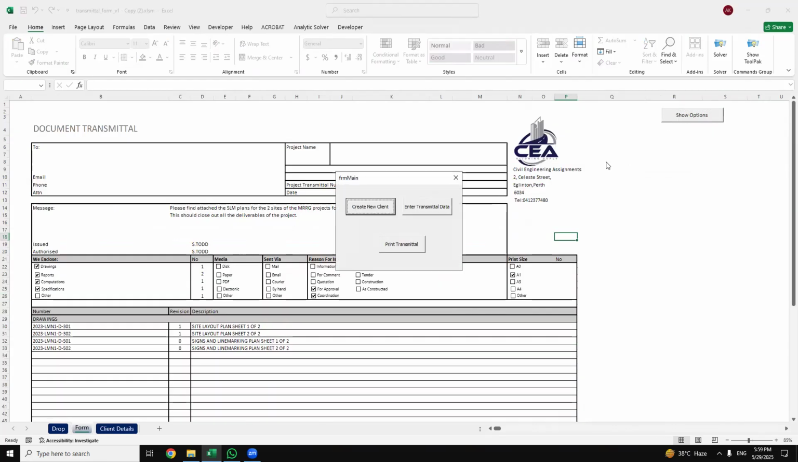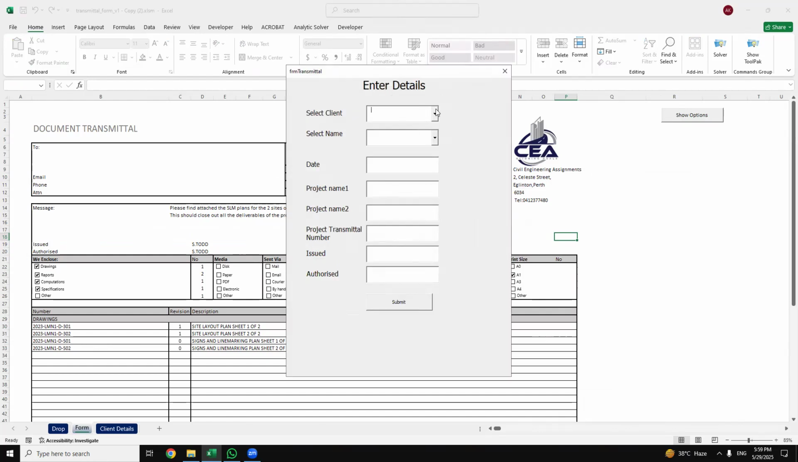Now to add the transmittal details, it will ask us to select the client. In this drop down, we have a lot of clients. I have added test client, so I need to select this one. And then the client name, because we have a lot of client names as well for the same client. So I added this option. So maybe we can use the client name and then the date.